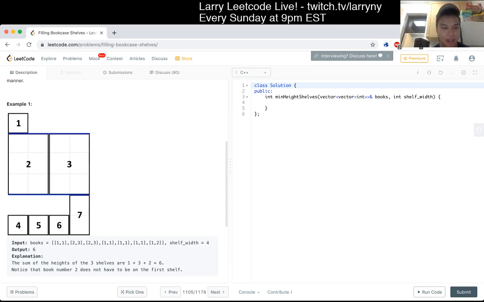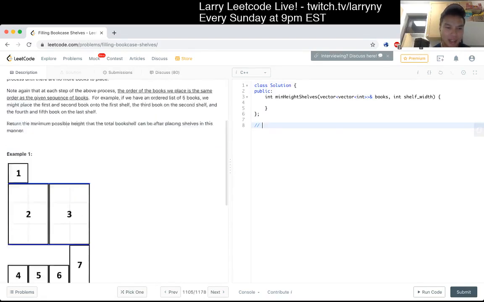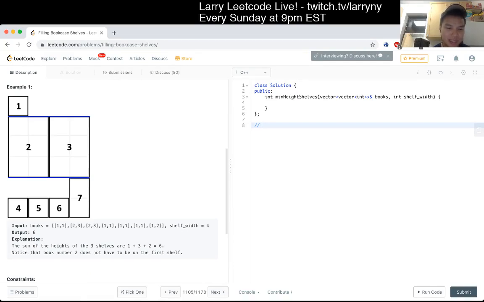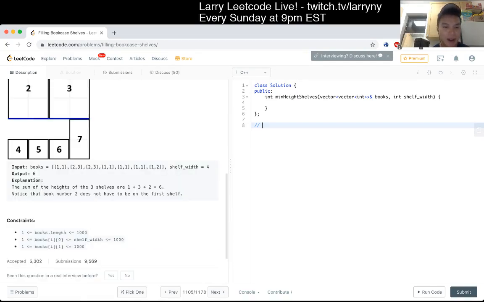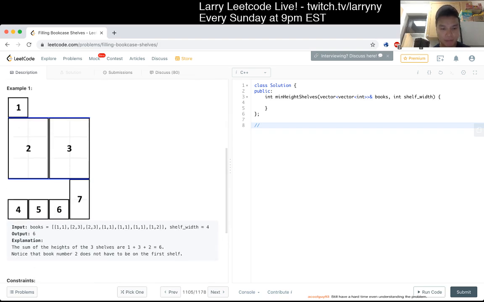I'm just trying to think about what it means. One of the dimensions would be the number of books, or rather the nth book or the ith book. What is the other dimension? Looking at constraints a bit more, the height and the width are less than 1,000. Wondering if I can exploit that.